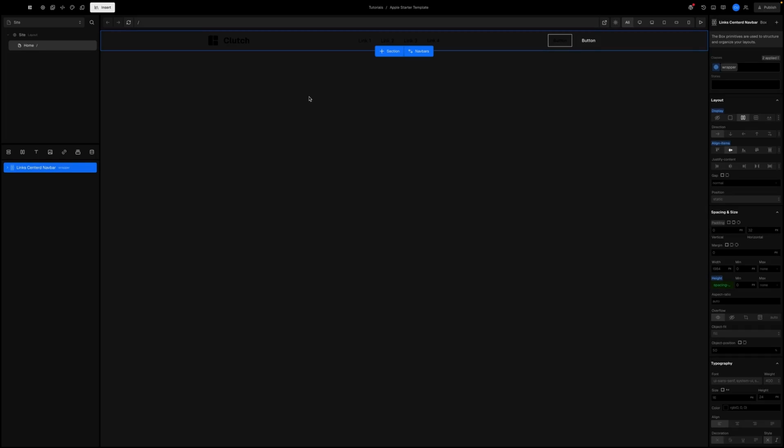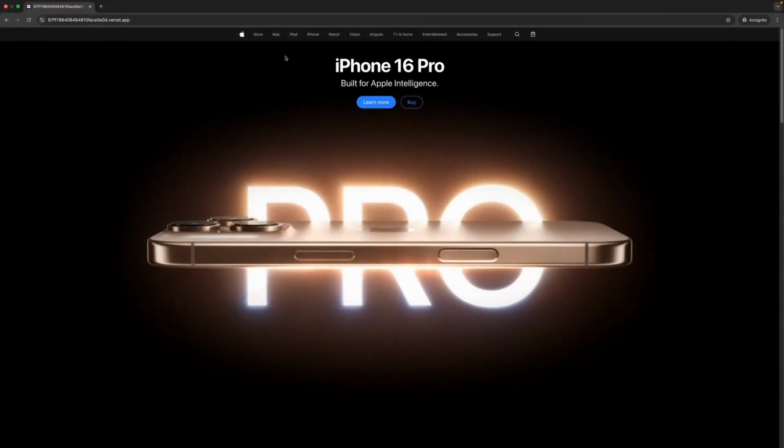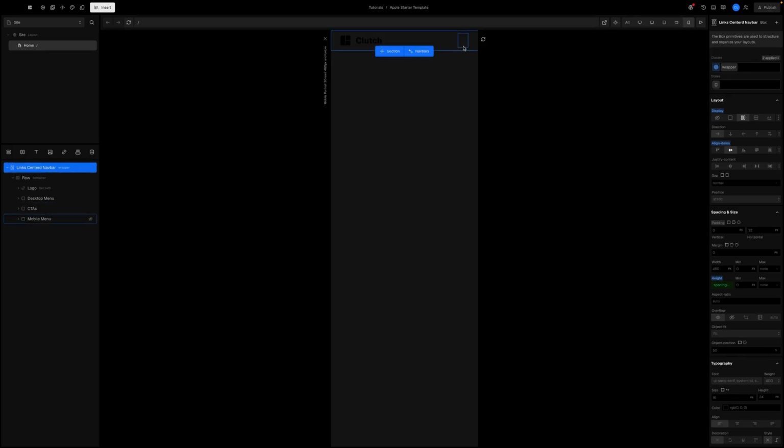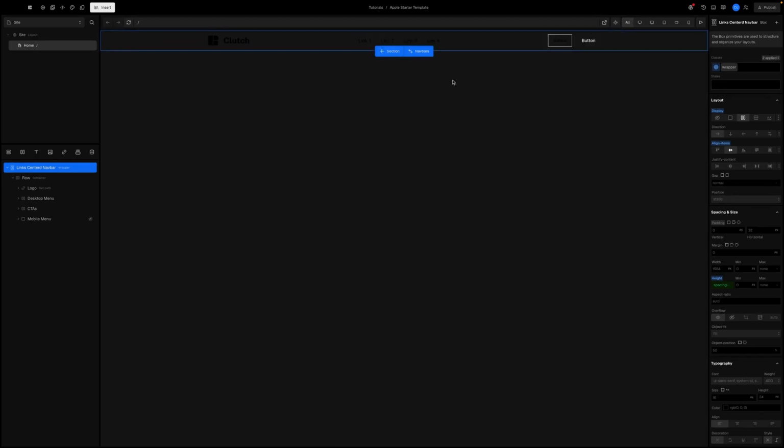All right. Now that that's added in, let's start styling it to get it to look more like this. So we're going to start by styling the main nav bar. Then we'll move on to the row and then its children, like the logo, desktop menu, the CTAs, and the mobile menu, which you can access in the mobile screen. So, all right, let's start with the nav bar.